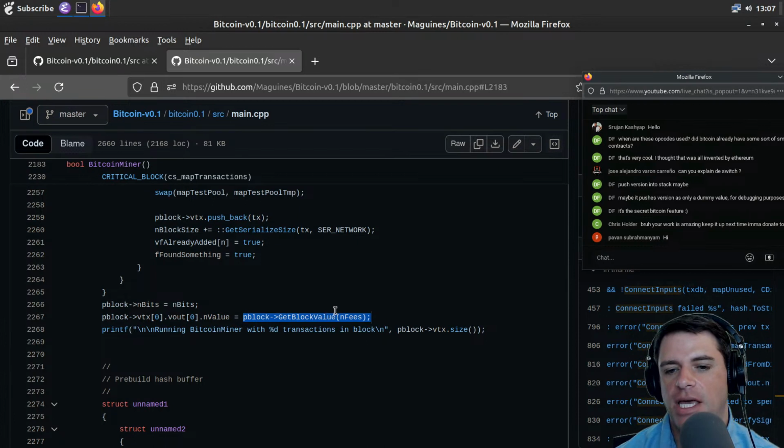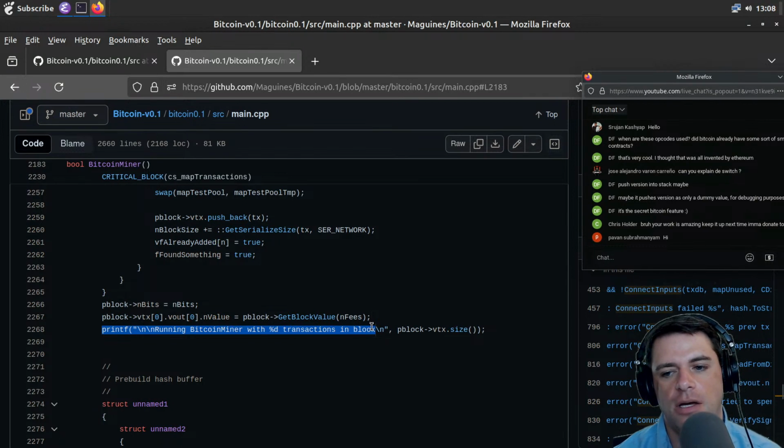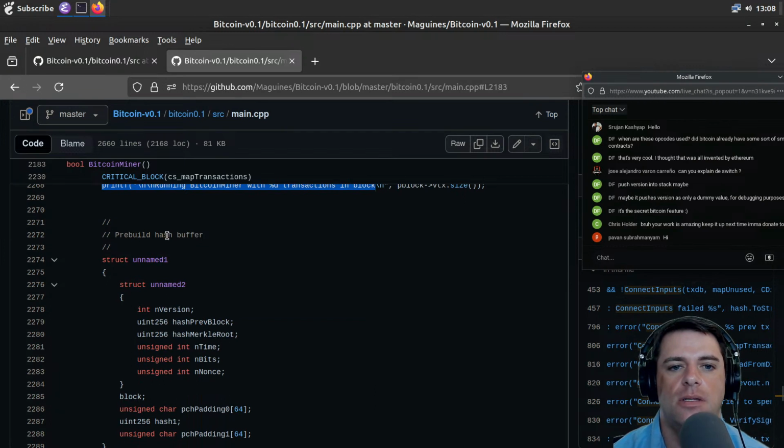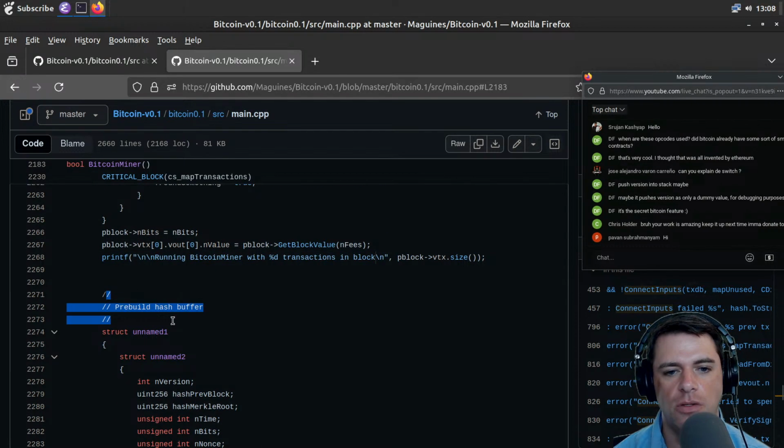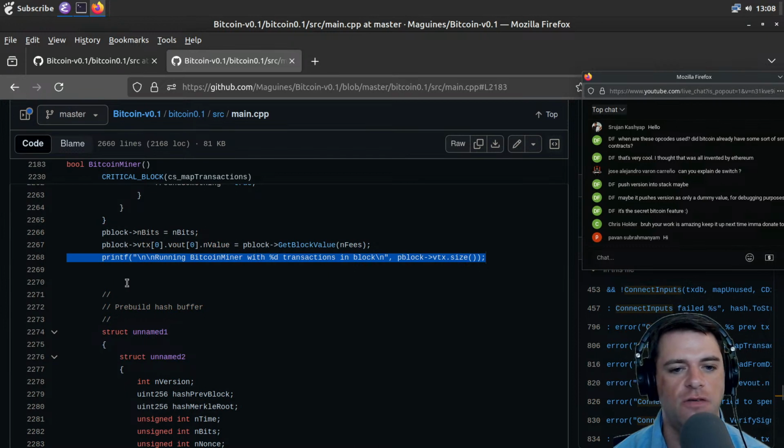And I think that maybe that's saying the transaction knows which block it's in, and we're setting the value of the block to whatever block we're building up, perhaps. And then we're going to log running Bitcoin miner with some number of transactions in block, passing in only the VTX size. Okay. And so that's built up some sort of block. And this is just telling you how many transactions you found for the candidate block.